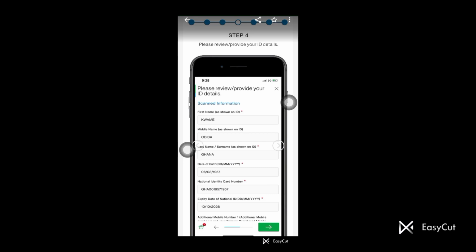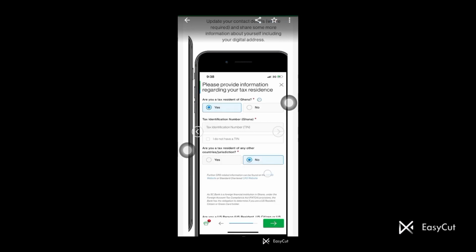After that, you're going to see this: please review all the information that you have filled. They want to make sure the details are right, so they will show you all the details that you have filled. If some are wrong, you correct them and click on next. Then you're going to see provide information regarding your tax information. If you don't have the tax information, you can just click on no here and fill the information, everything in order.